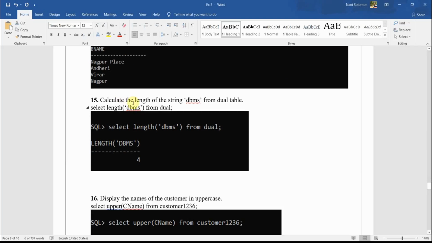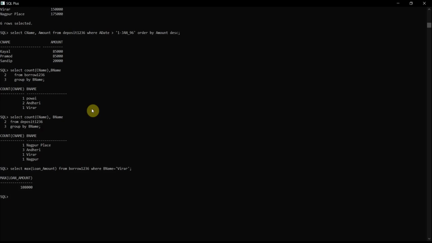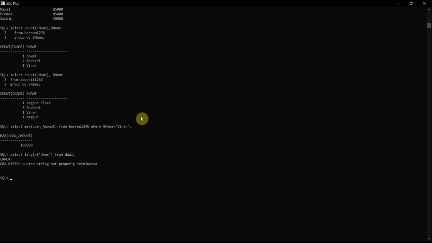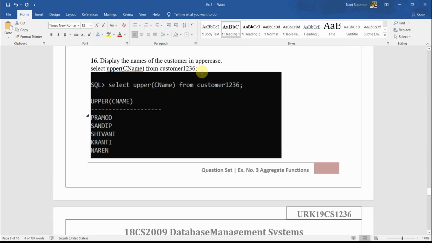Now calculate the length of the string DBMS. We need to calculate the length of the string DBMS in dual. Okay, yeah, this was the same mistake I made. I need to change the quotes, as it is in word form. Now you can see the length of the DBMS is 4.